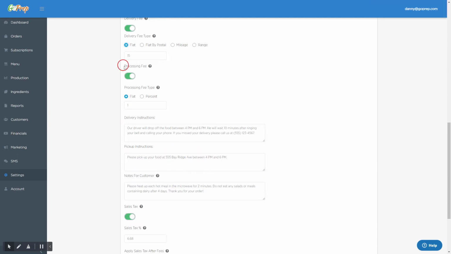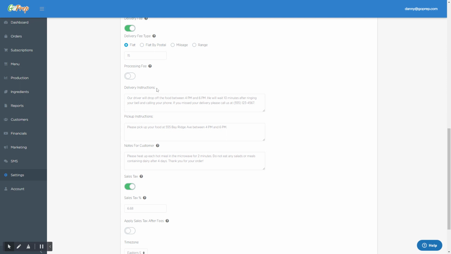Moving on, you have your processing fee. This is an entirely optional fee that you could add on to try to recoup some of your costs of doing business. And you could set this up to be a flat rate or a percentage based. And it's entirely up to you if you want to turn this on or off.